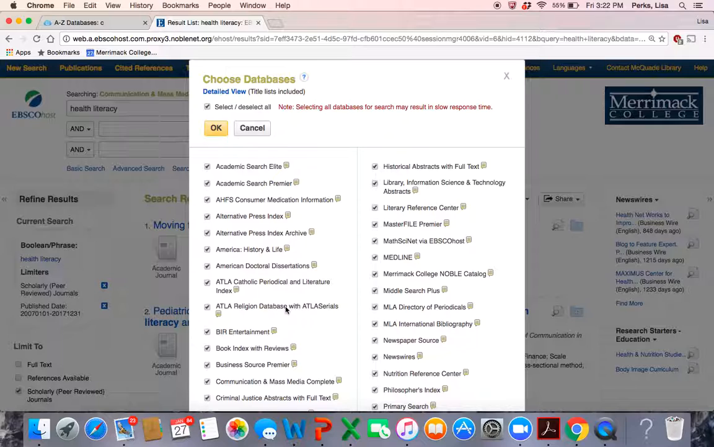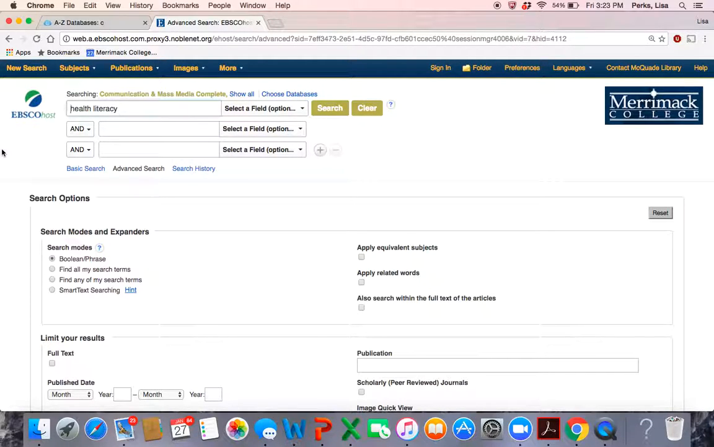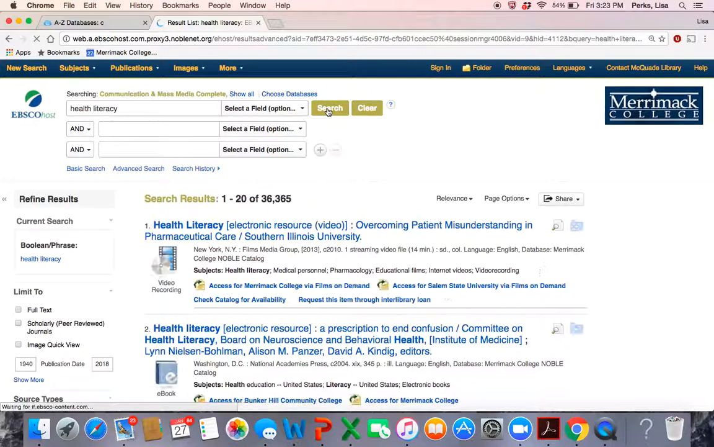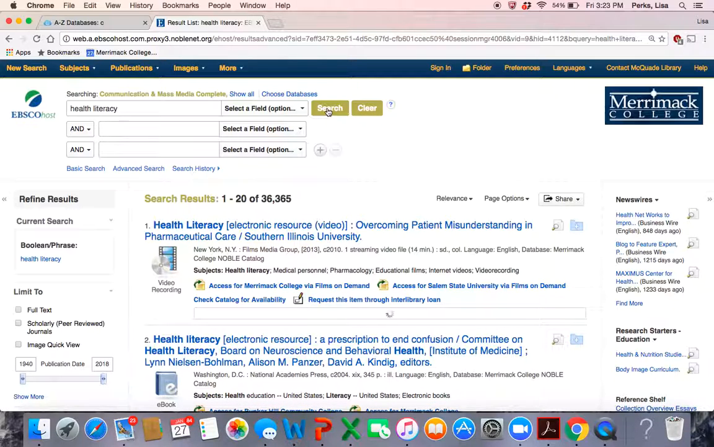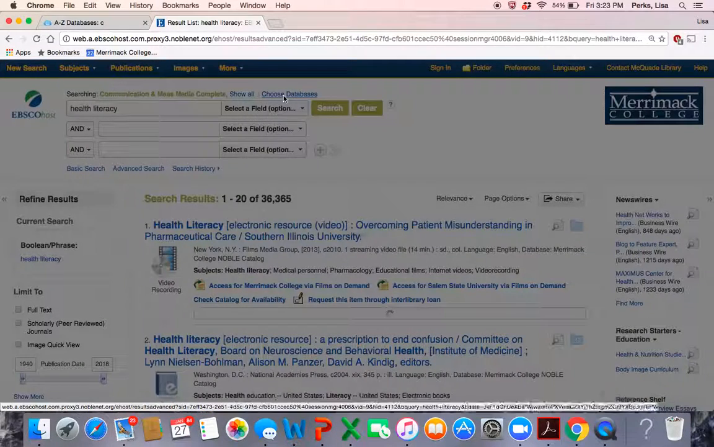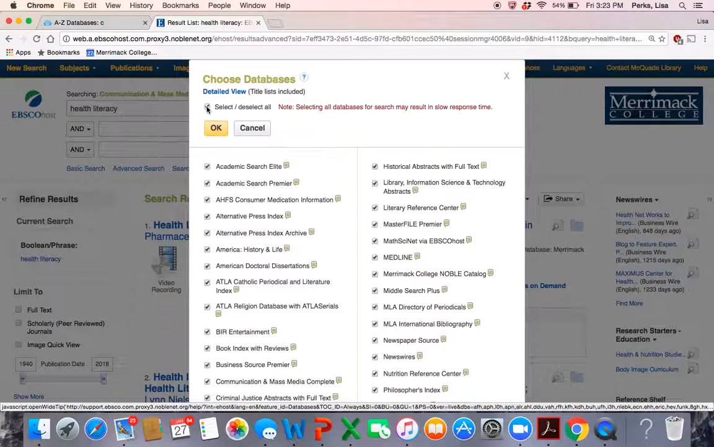All right, so see all of these. We've got a religion database, a math and science database, a library information science and technology database. Click OK. Let's see what it brings up about health literacy. Click. All right, now we have 36,000 sources, and that's too many, right? That's not going to help us whittle down our search necessarily or necessarily find more pertinent information. So that button is really helpful if you're not getting a lot of results in the communication databases.